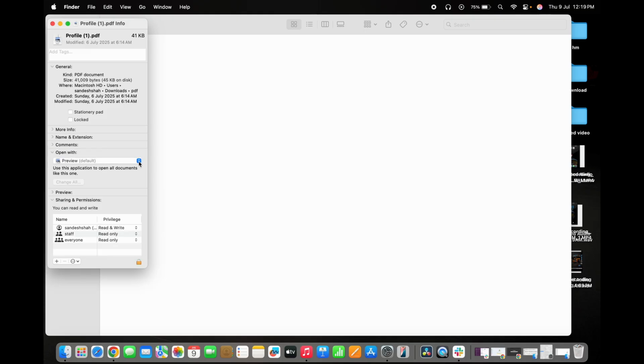Click on the drop-down menu and select the PDF viewer you want to use, such as Preview, Adobe Acrobat Reader, or another installed PDF application. Once you've selected your preferred app, click on Change All.